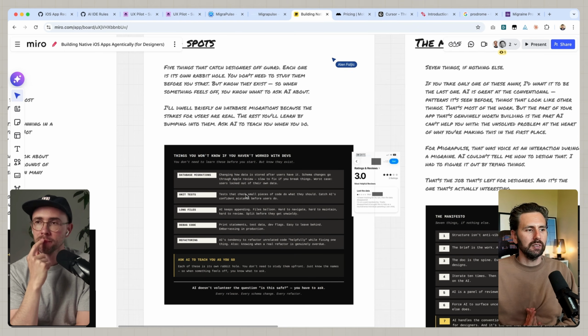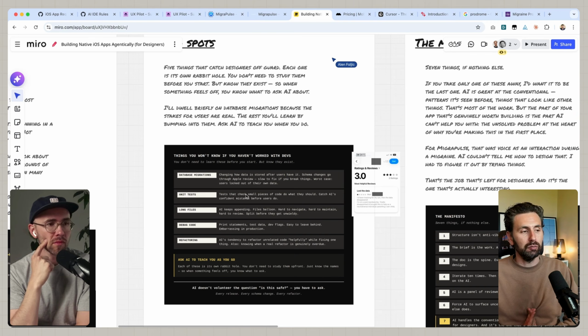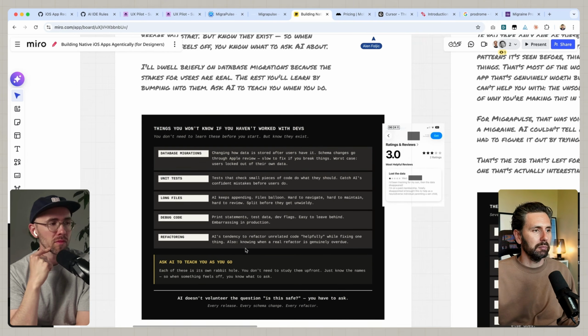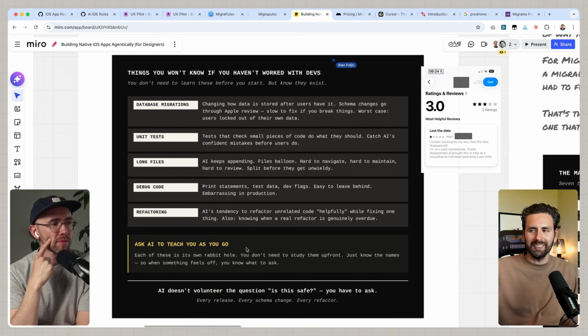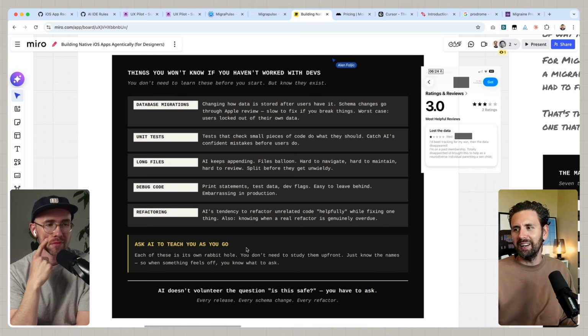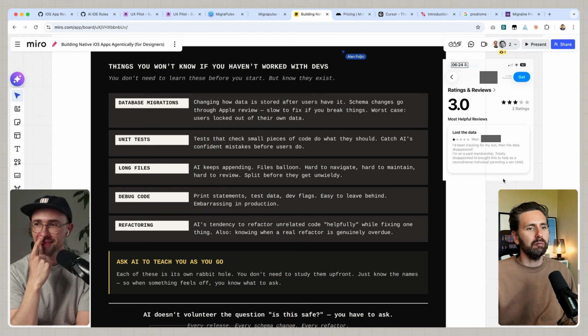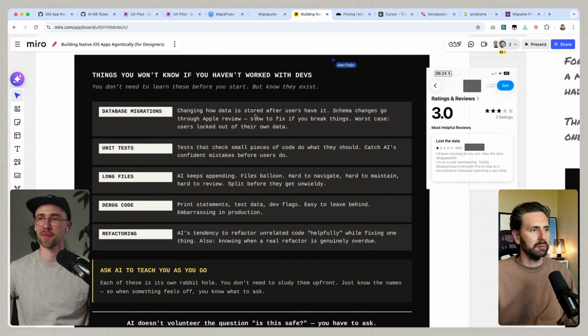These are all things that are, I think, pretty important for the integrity of your app if you are releasing something in the App Store. Developers, this is like basics. The rest of us, it's kind of new. So I have mentioned this a couple of times, which is database migrations.